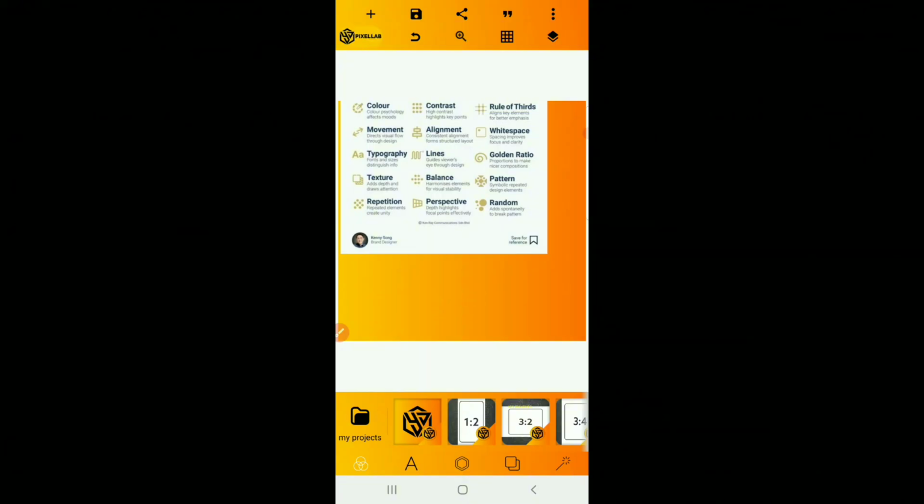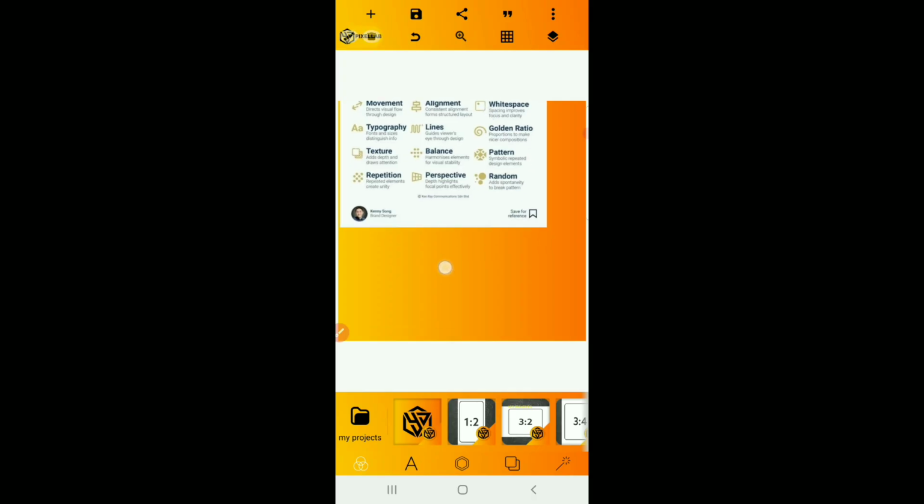Now, alignment: consistent alignment forms a structured layout. This alignment also has to do with your text alignment as well, which is helped by these grid lines. It can help you enable proper alignment for your text in a way that an audience or a viewer can be responsive to your flyer.